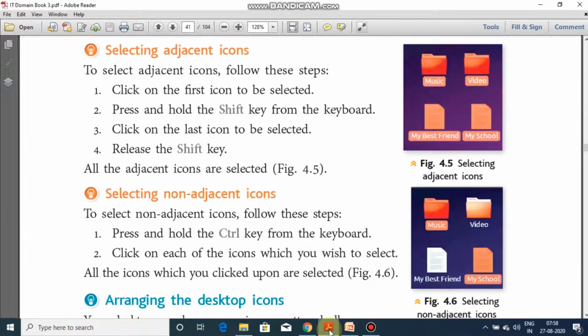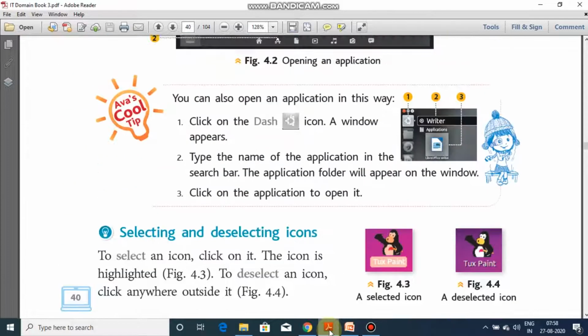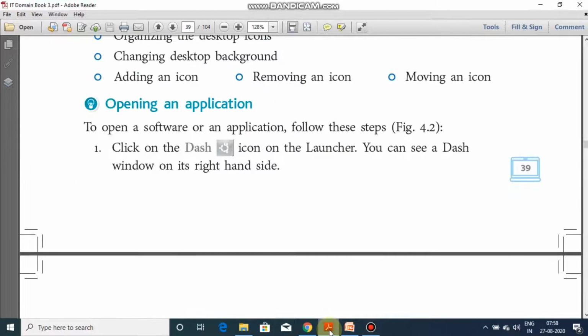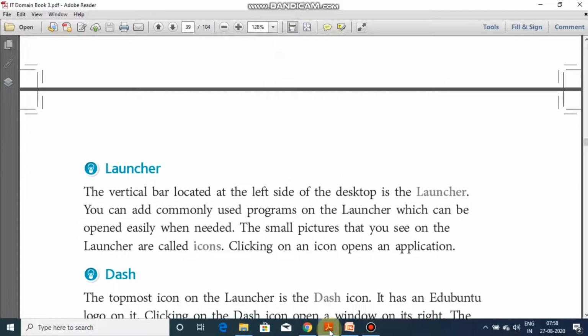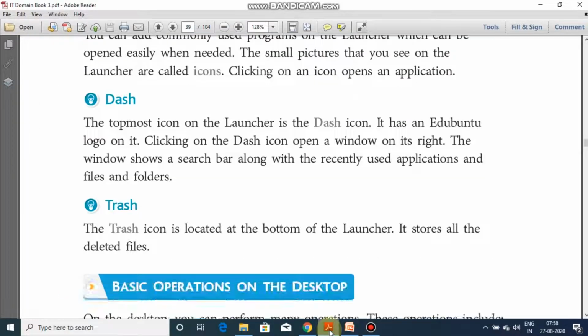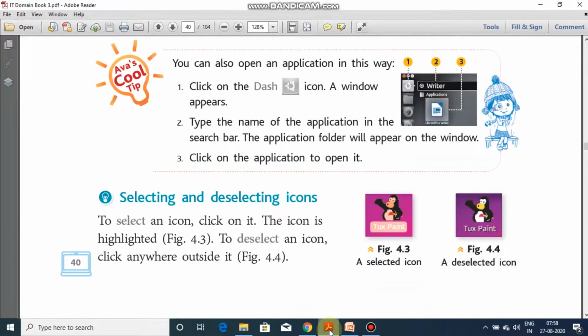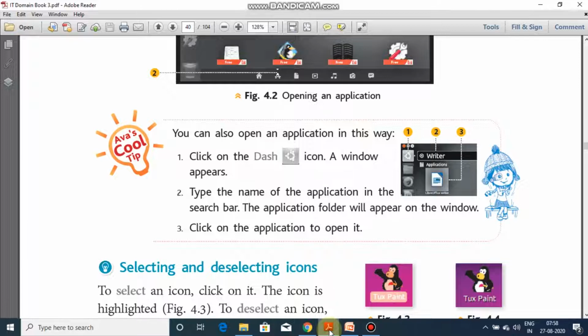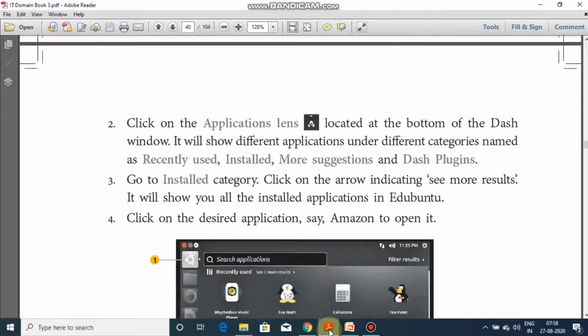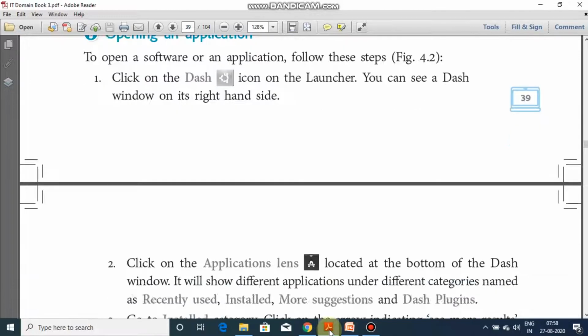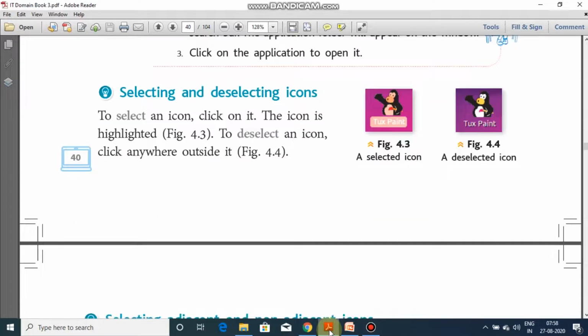The last part which was covered in your previous session was up to here, where you had studied about opening an application. We will be moving on with selecting and deselecting the icons. Let's start with the chapter.